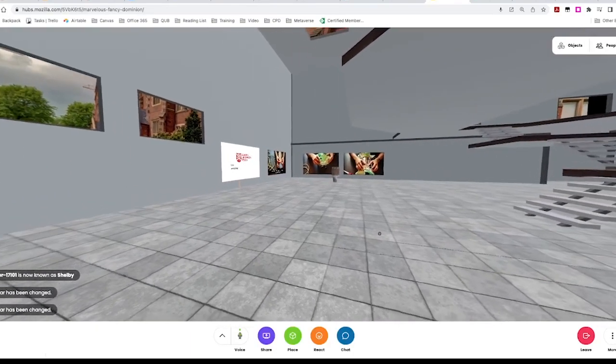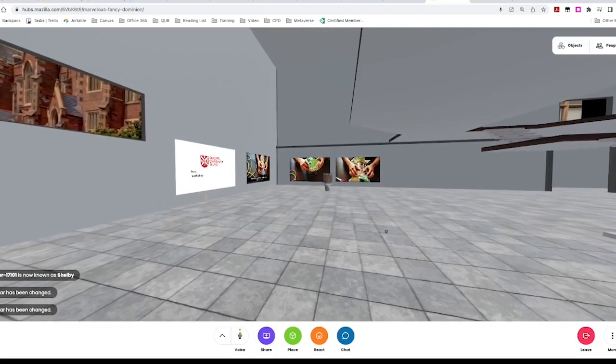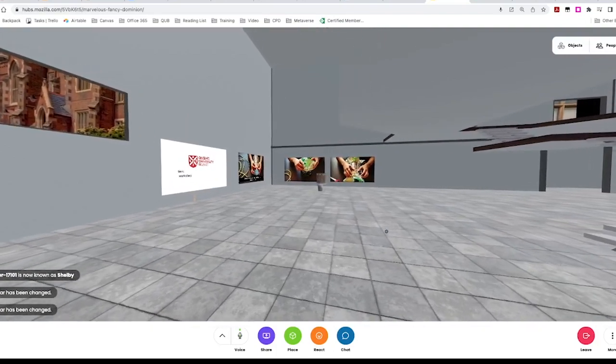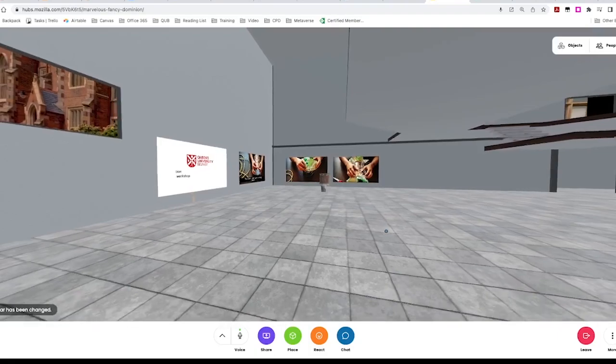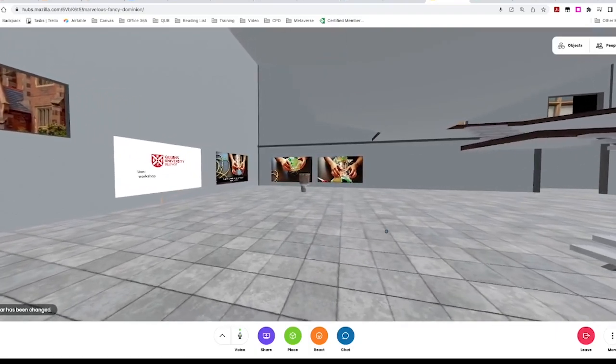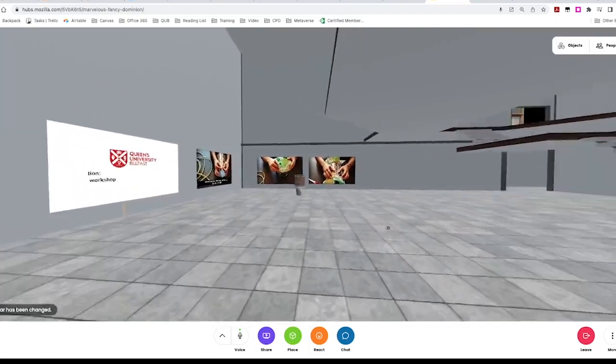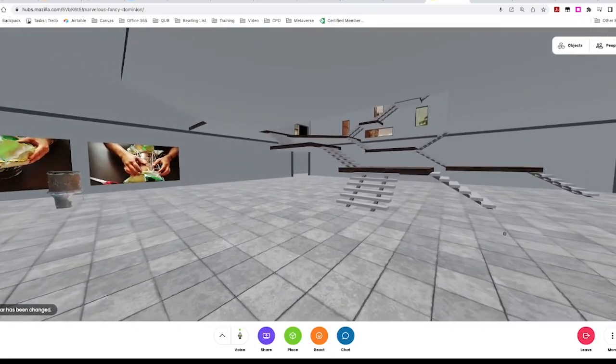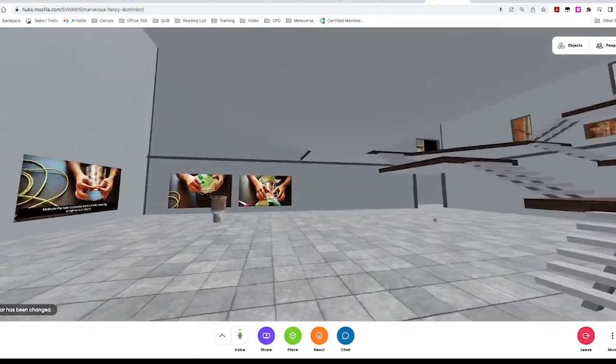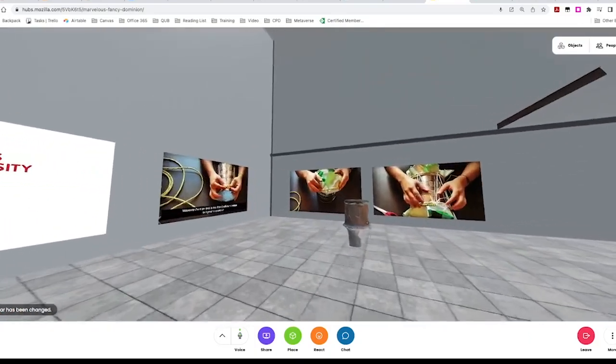So you can see it's pretty simple to use. I'm just moving around using my WASD keys, W forward, A, S, and D. I can also use my arrow keys if that's easier, but I tend to move my view with my right hand, and then move my avatar with my left hand.